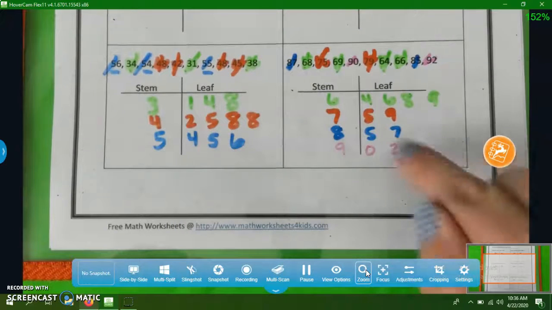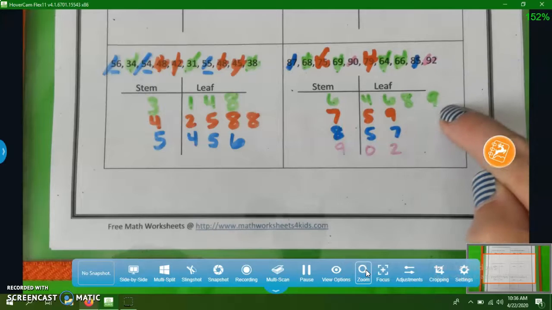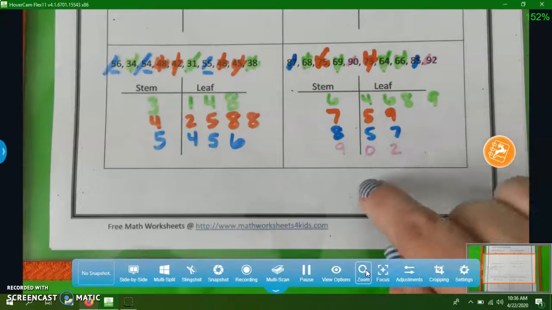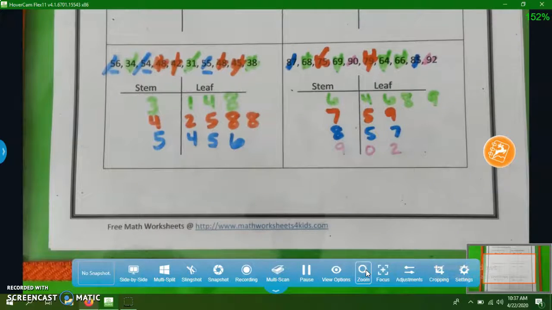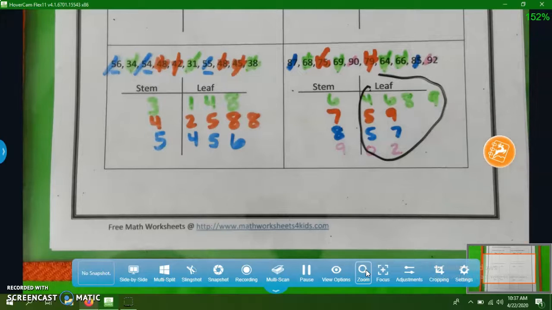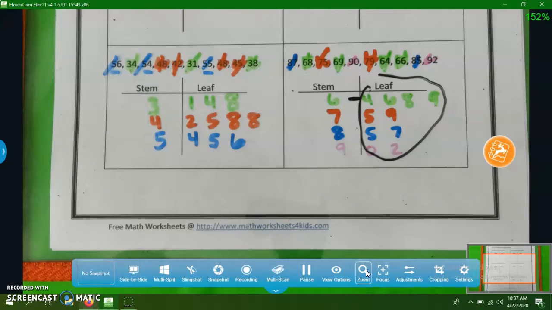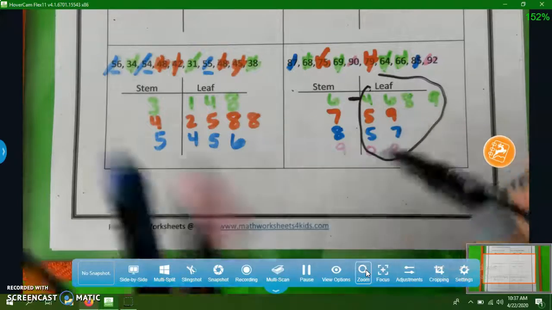So, again, when I read these numbers, it's 64, 66, 68, 69, 75, 79, 85, 87, 90, 92. What you don't want to do is think about these as a 4, 6, 8, 9. That's not how those work, because you have to include the stem from that side. So all of these are 60s, 70s, 80s, and 90s.